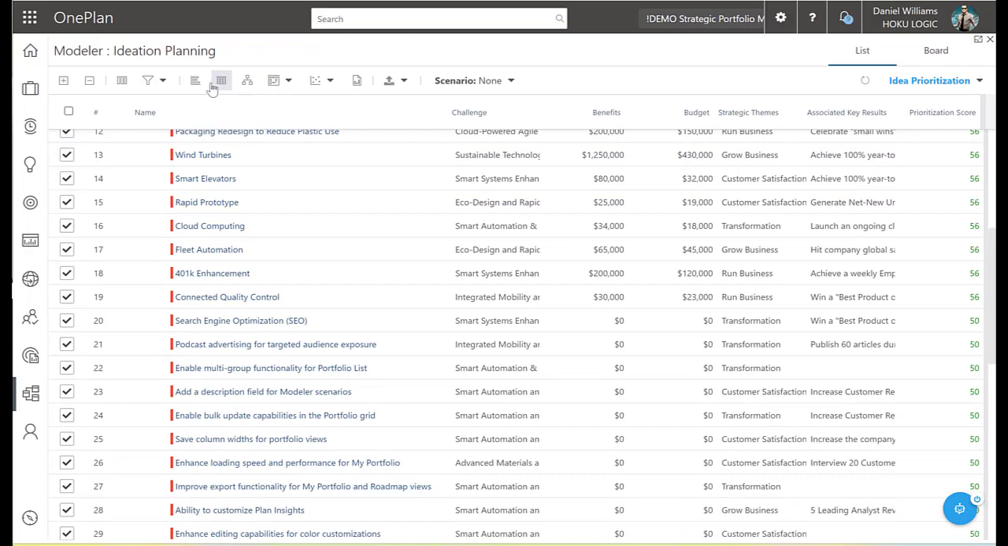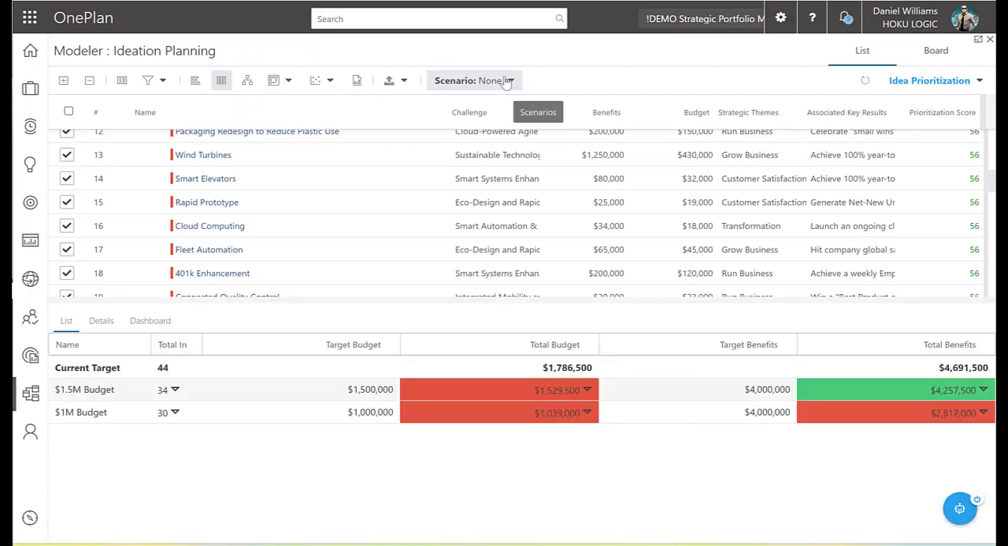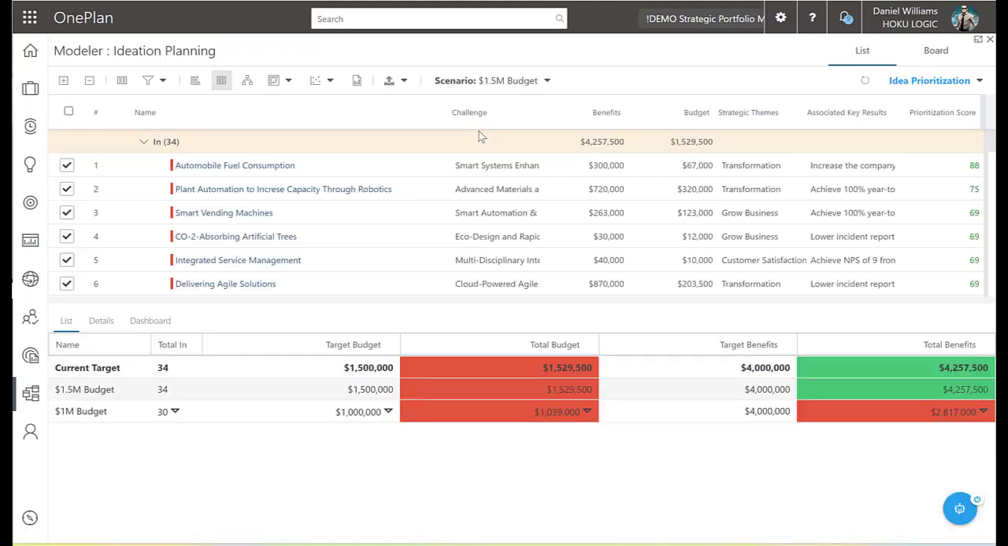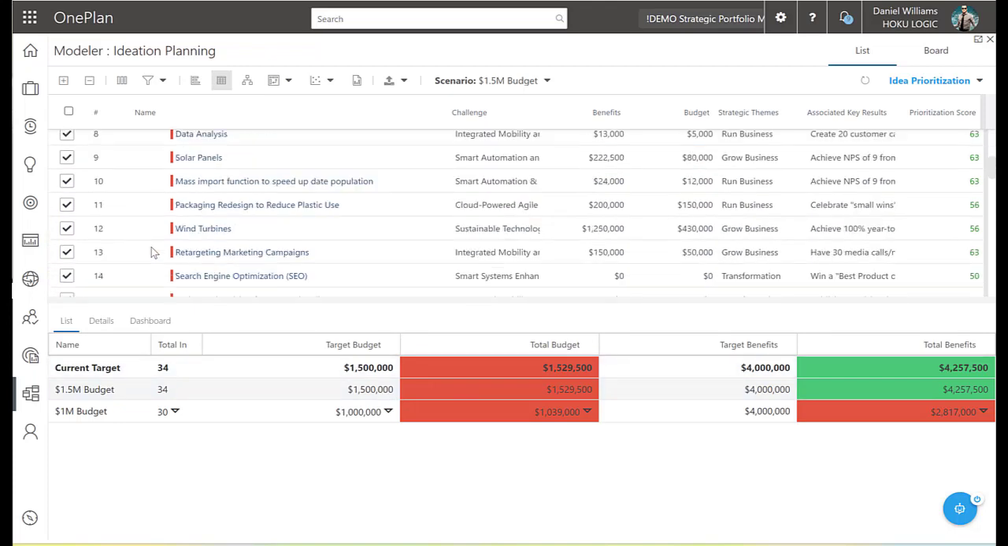Now I've created 2 different scenarios here. So one scenario is, what if we had $1 million to spend? What would that look like? And so I've gone through already the analysis and done that. What if we have $1.5 million to spend? And so I've done that analysis as well. And then you can create different targets down below here to try to get your scenarios.